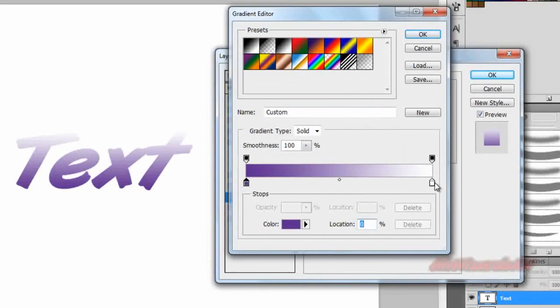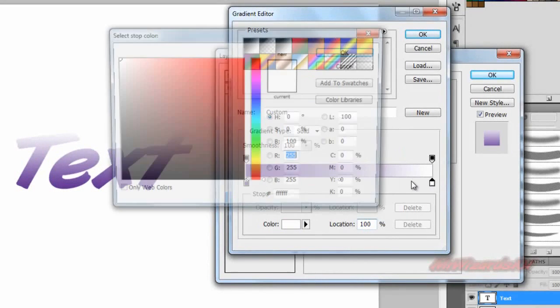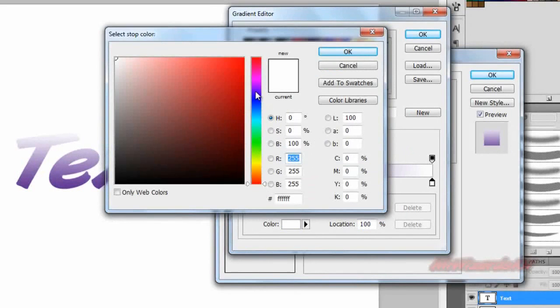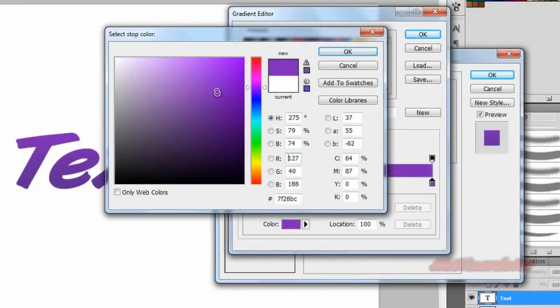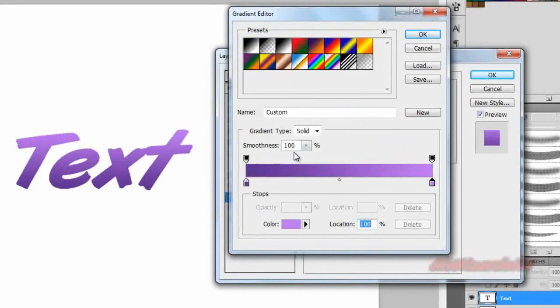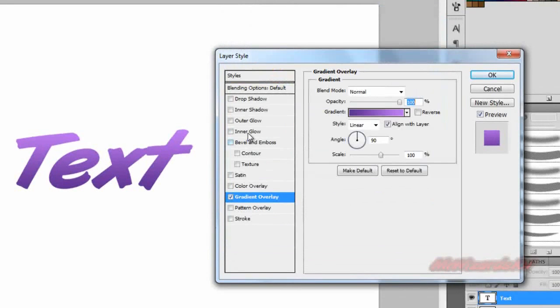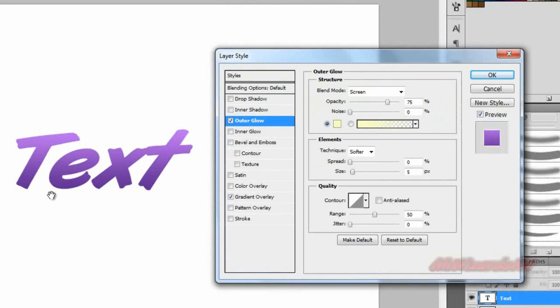Now for the light, you want to use the same color but in a lighter version. For example, I will be going over here and making sure it looks kind of different. Okay, I guess this is okay. This looks okay so far. I'm going to click OK. And then you want to go to your outer glow. You want to click that. And then you should probably see nothing because your background is white.